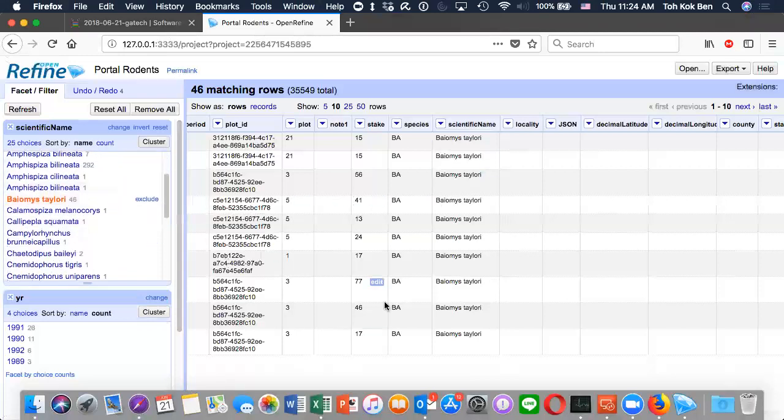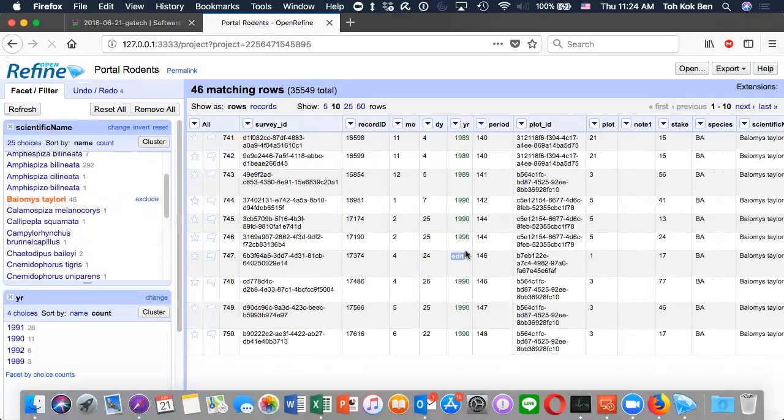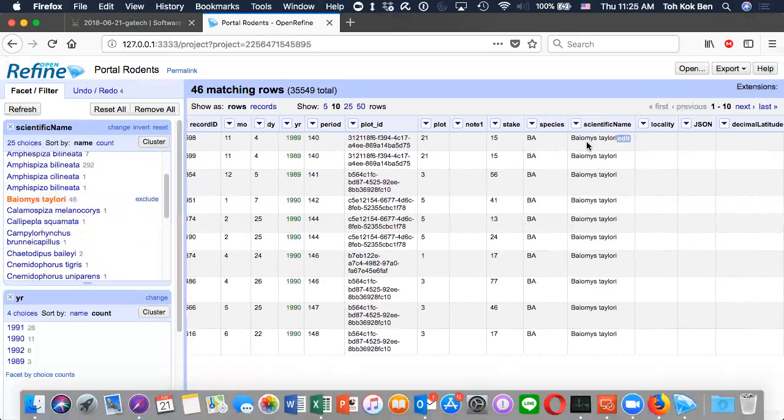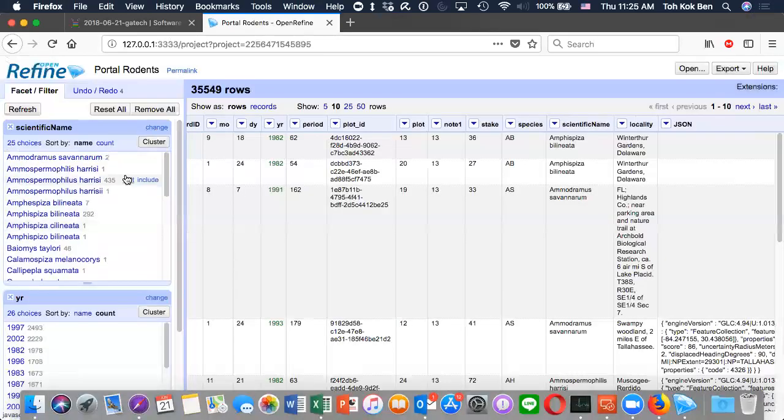On the right hand side, you see that only these particular entries with this particular scientific name are included now in the data table. And you can see that there are now only 46 matching rows. And you can use this to do data filtering. Now, there's also another way of doing data filtering, not only based on the facets that you created.